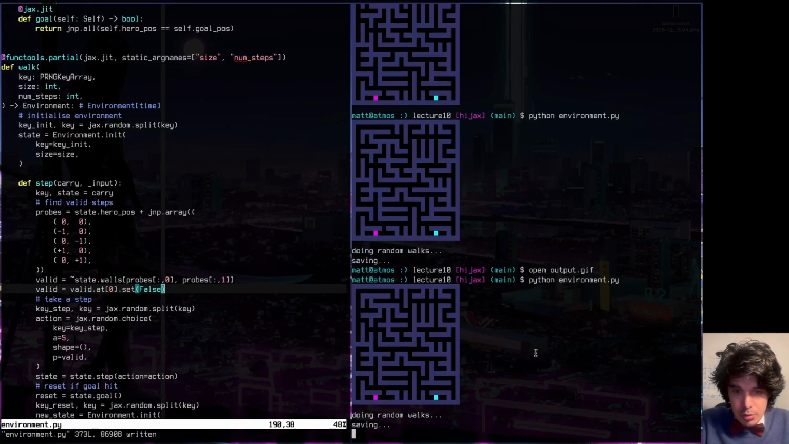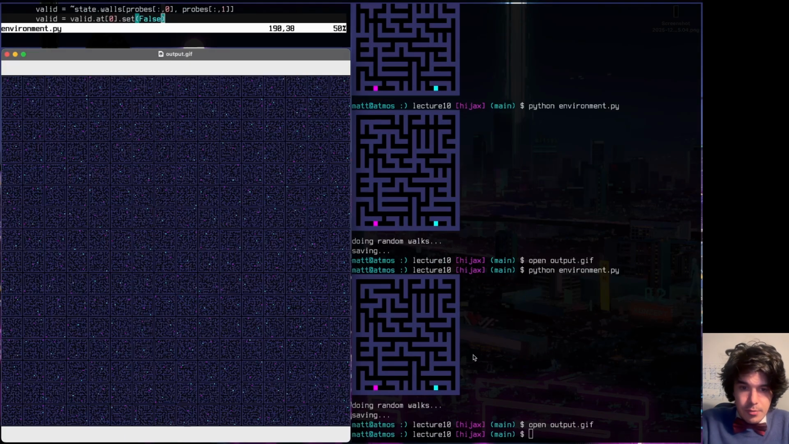So if I just do the random walks and then save, then this will generate a new version of this output GIF, and I can open that and have a look and see if our hero is making a little bit more progress towards the goal. So it's just saving, open output GIF, and we can have a look.